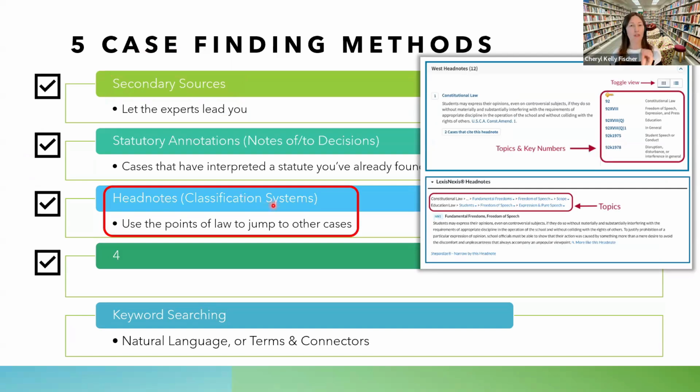So Module 5, the last module, was very specific about headnotes and how you can use them in 2 ways to find cases. One way was the classification systems. It's those key numbers off to the right in Westlaw and that topic breadcrumb trail that's on top of your headnotes in Lexis. That's the classification system.